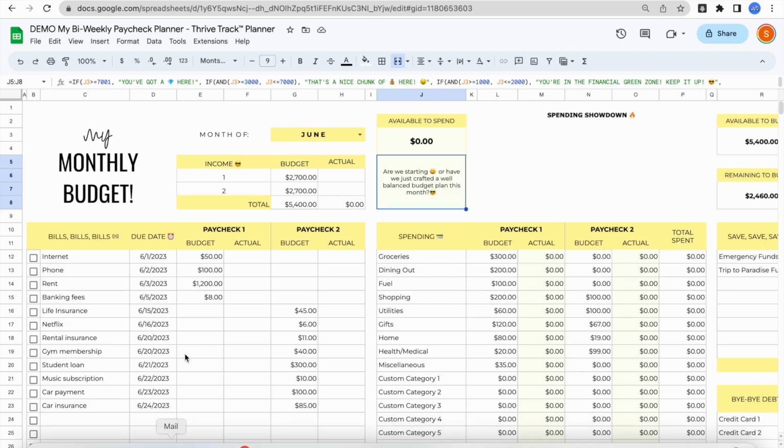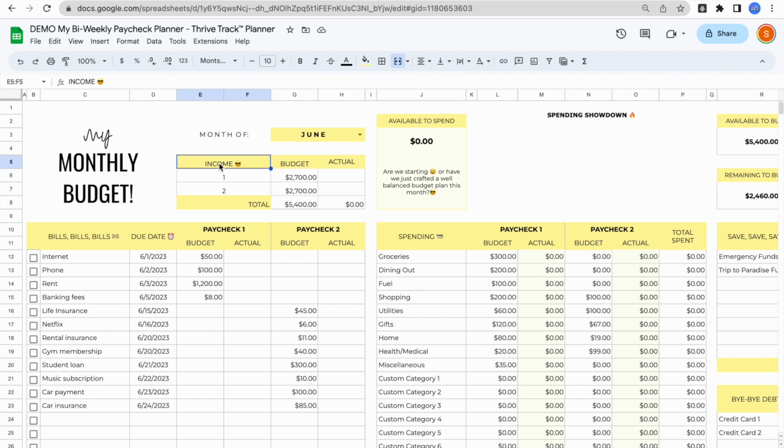So let's start with the first step. Click on My Monthly Budget. And here, let's start with the income section. This is where you will enter any type of income that you will be earning throughout the month for paycheck number 1 and paycheck number 2.